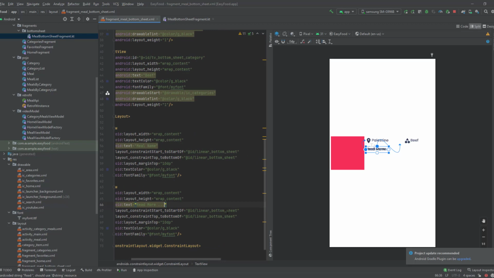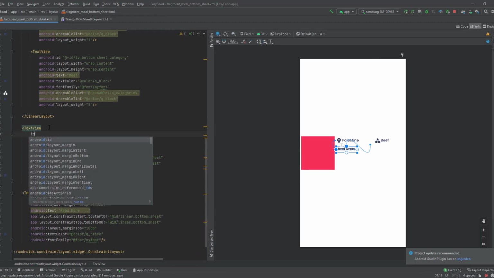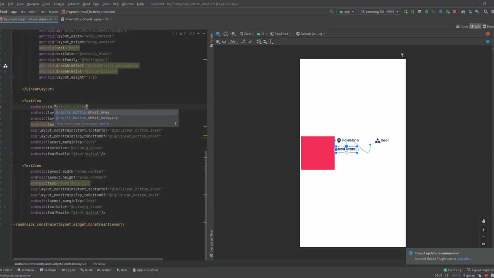So start to the start of this one, so let me just add an ID for this text view. So ID bottom sheet meal name. I'm gonna add, so copy this ID and put it in this constraints.